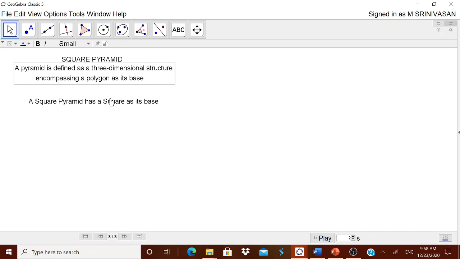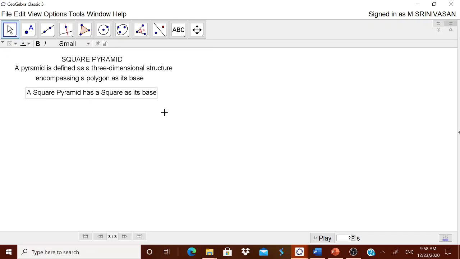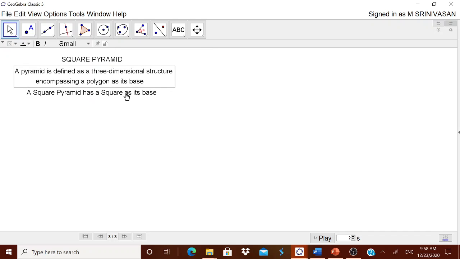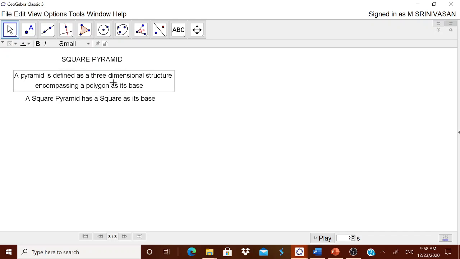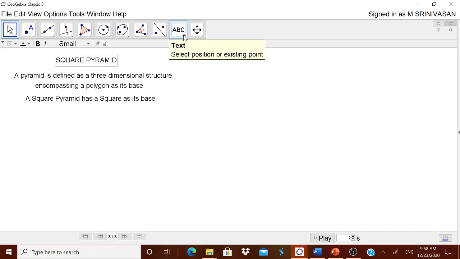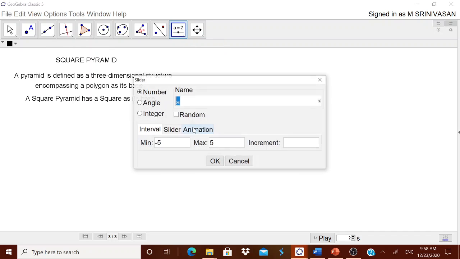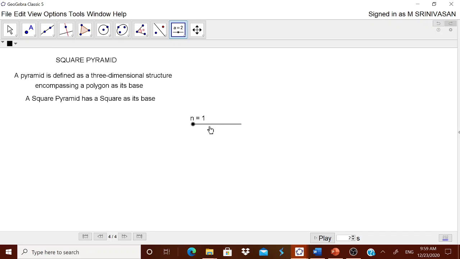Now after this, we will try to draw a square. The square can be drawn directly from GeoGebra, but we will try to have different squares. For that, the option is to go to the slider, and I am taking integer. There is no need that you should take integer. You can take a number also, but I have taken integer with increment 1. You can take a number with increment as per your convenience, maybe 0.5 or 0.2, whatever it may be. Now I am keeping this over here.